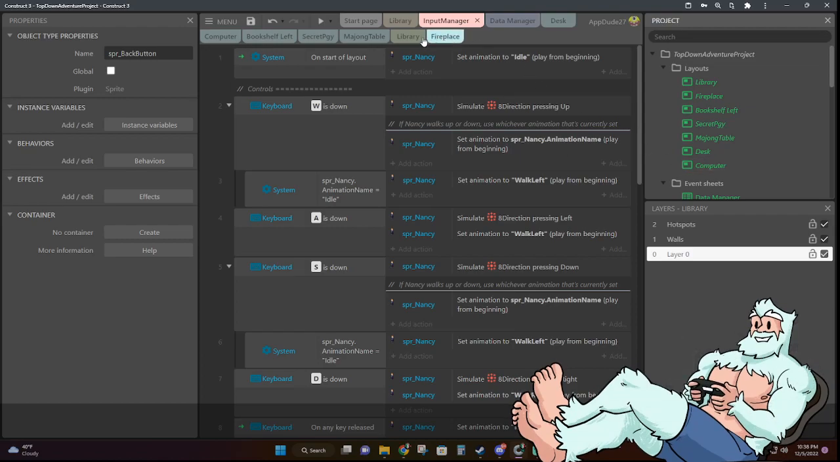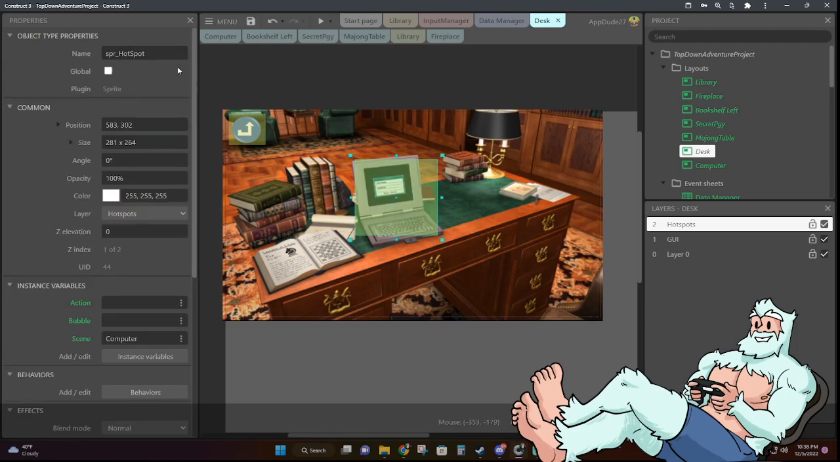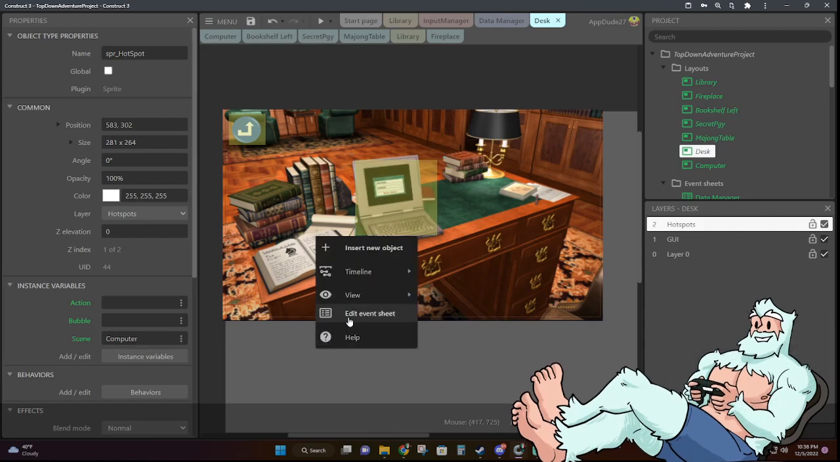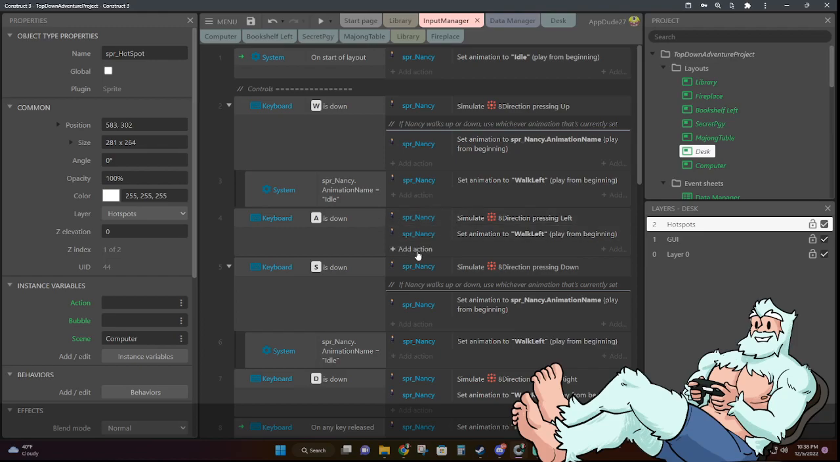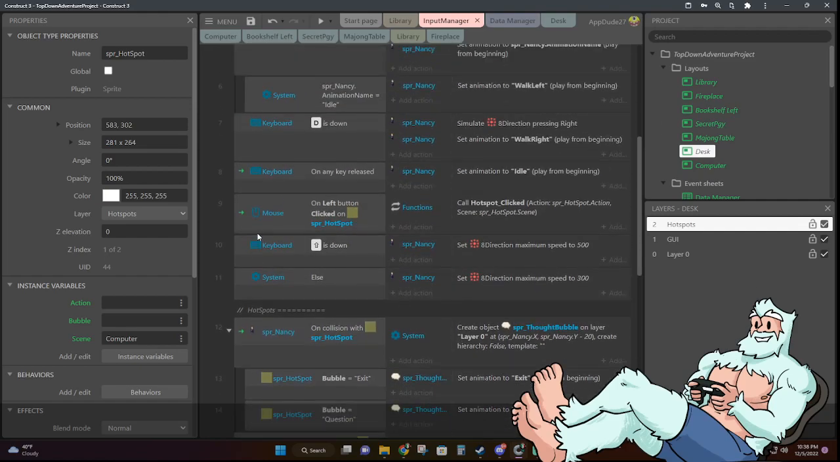The next piece that I want to show is how do we go from the desk to the computer? How does the player go from one piece to the other? On this desk scene, you're going to notice the hotspot. There's a parameter that I have here called scene computer. If you go into your input manager and scroll to the section right here, on left button clicked on hotspot, we're calling a function called hotspot clicked, where we pass in a parameter of SPR hotspot action and then a scene SPR hotspot scene.